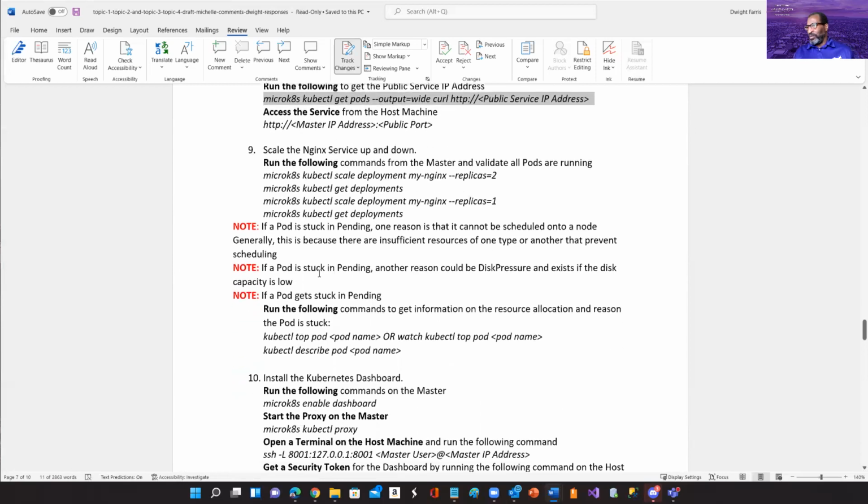Then you want to check to see if the Nginx service is up or down. There's a series of commands that you want to run, once again, to make sure you do have good deployments between the node one and the master node.